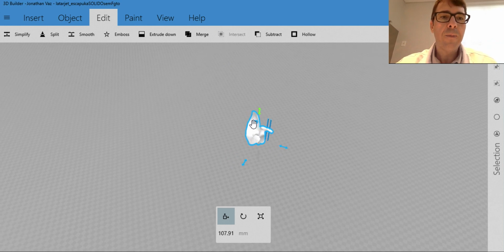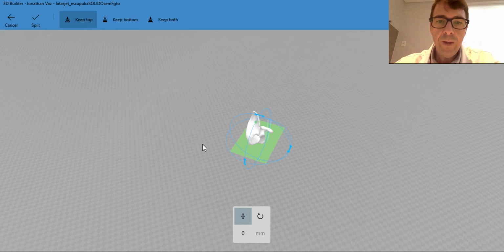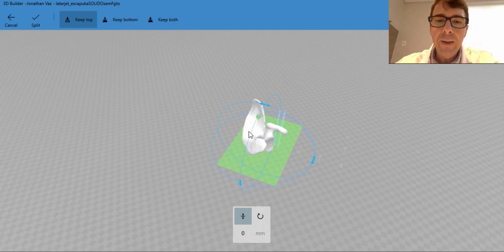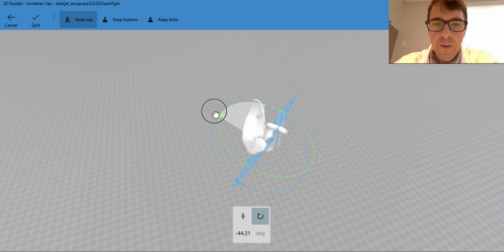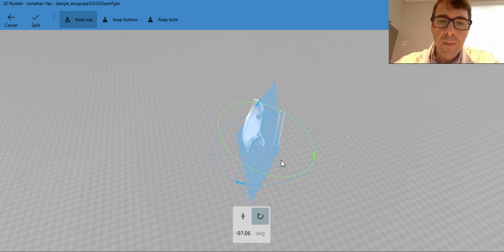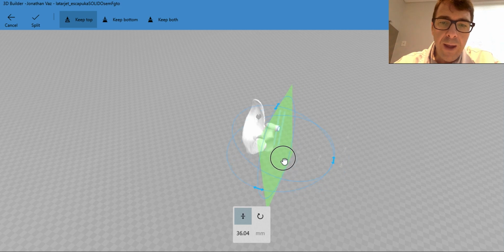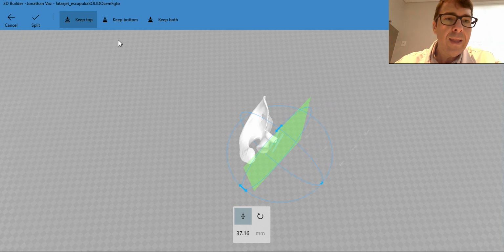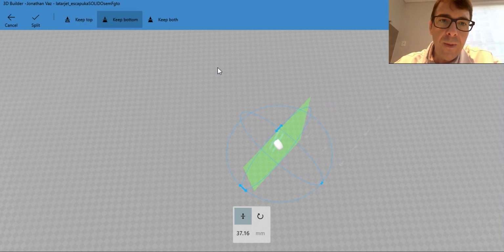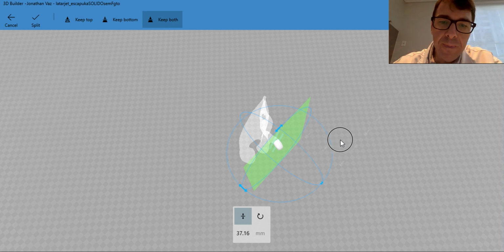Just click on the object we want, and let's click on Split. Okay, a splitting plane will emerge. We are going to rotate the plane wherever we want to cut the coracoid position. Okay, let's move the plane wherever we want. Let's select Keep Both.